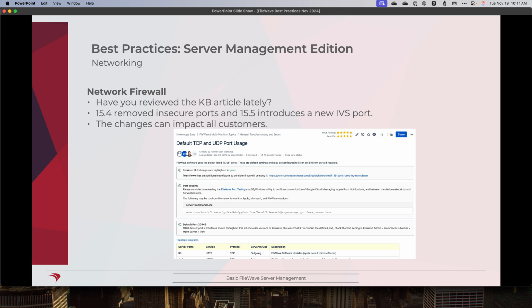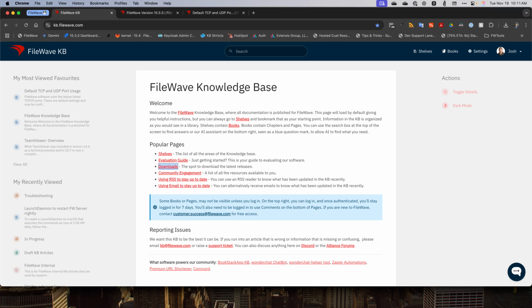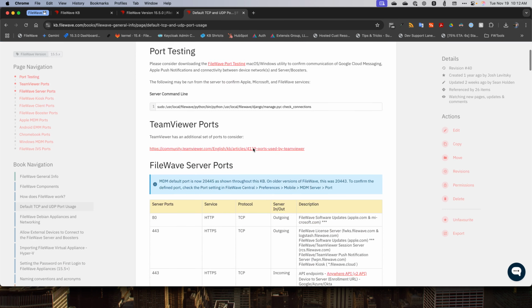And we do change things about ports sometimes from version to version. So in 15.4, we got rid of some insecure ports, and I'll explain what that is. And in 15.5, if you do Windows imaging, there's a new IVS port. So I want to just show the article and show what I mean.